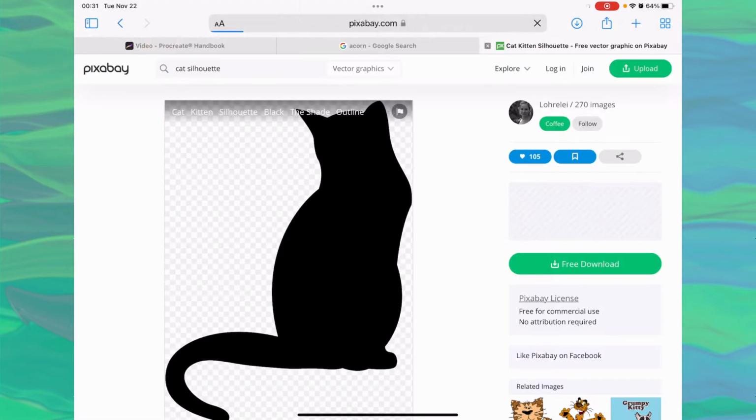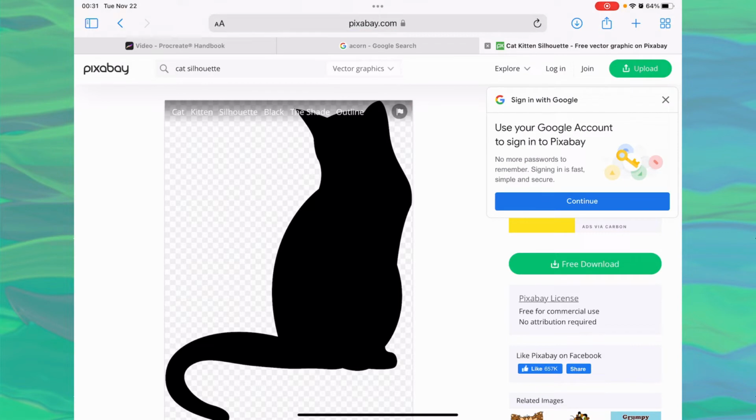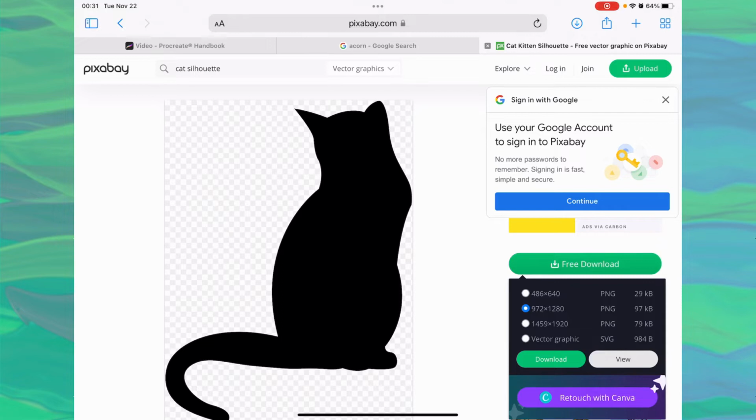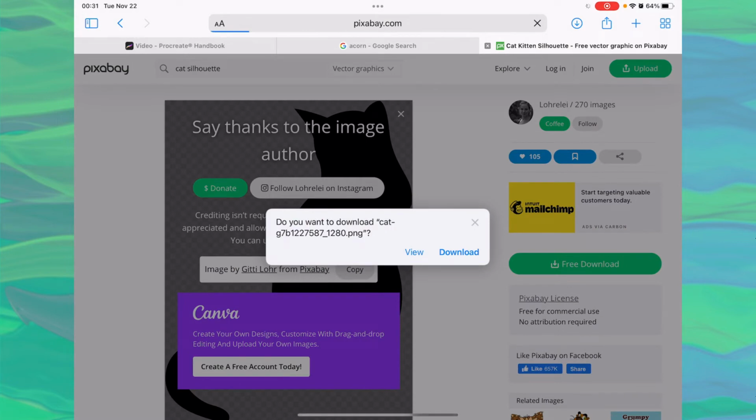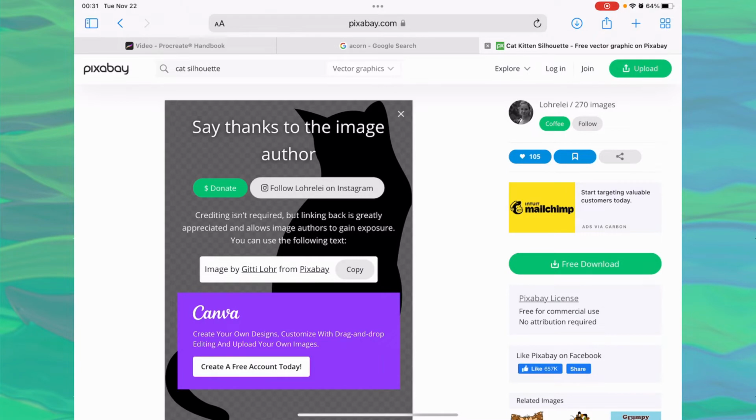So I'm going to go into it. Just so you can see, this has a transparent background. I'm going to do the free download, and I'm just going to take the default there. And because I'm not logged in, I have to tell it I'm not a robot. And then I tap on download. If I was logged in, I wouldn't have to do that CAPTCHA, but at least this way you can see how it looks whenever you're doing it without logging in.